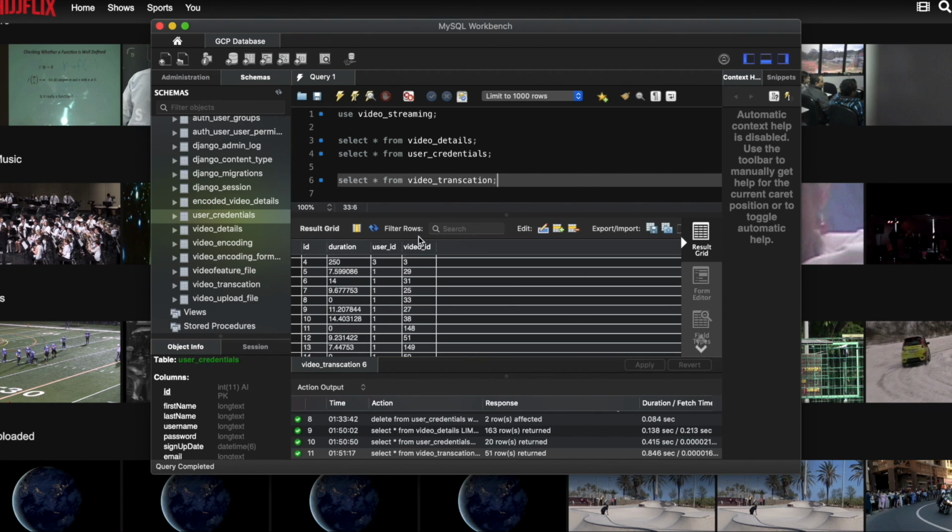Then we have the video transaction table, and this is the main transaction table that we are using for a personalized video playback. We have an ID, a video ID, the duration as in the last duration at which the specified user left that video, and a user ID. So yeah, this is pretty much our database.